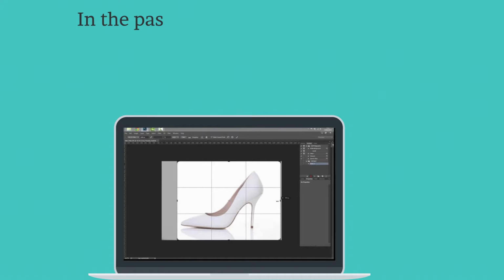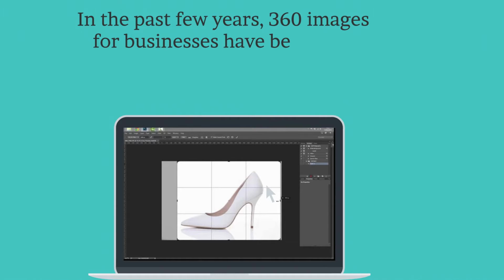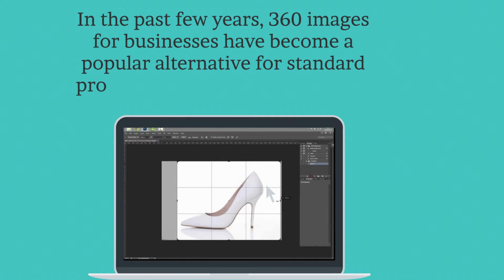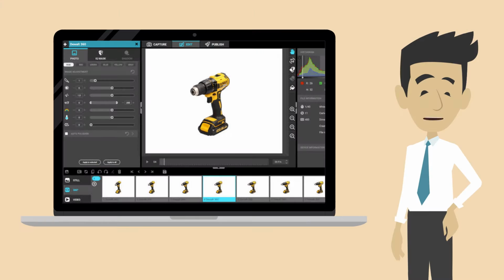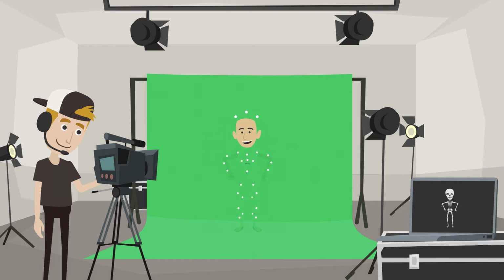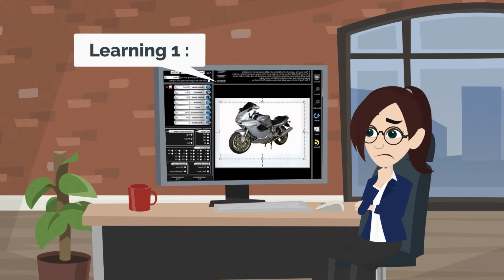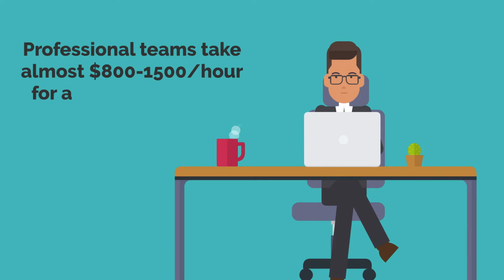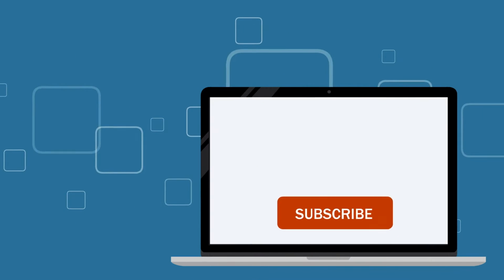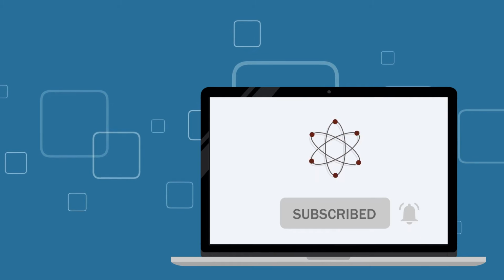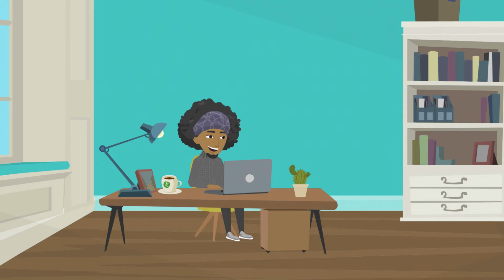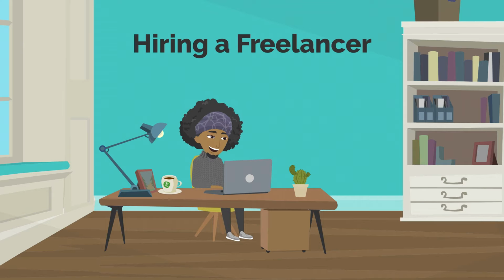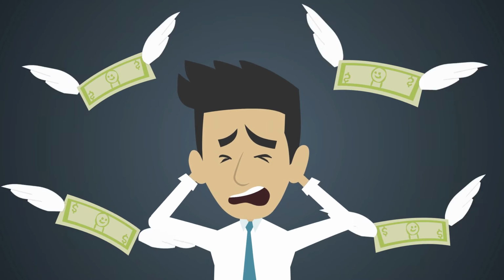In the past few years, 360 images for businesses have become a popular alternative for standard product images and virtual tours. But not everyone can use 360 images because camera equipment alone costs a fortune. Learning the skills will take forever. Professional teams take almost $800 to $1,500 per hour for a single 360 image. Creative subscription sites that offer ready-to-use 360 images charge hefty fees. Vetting and hiring freelancers for 360 video and images is really cumbersome. Either way, you'll end up spending tons of money and your time.